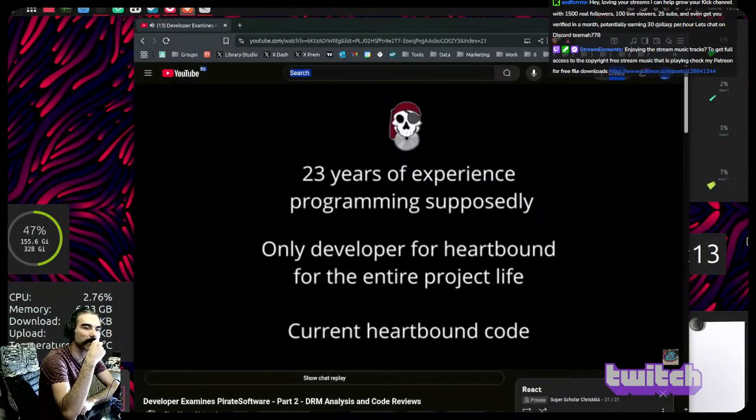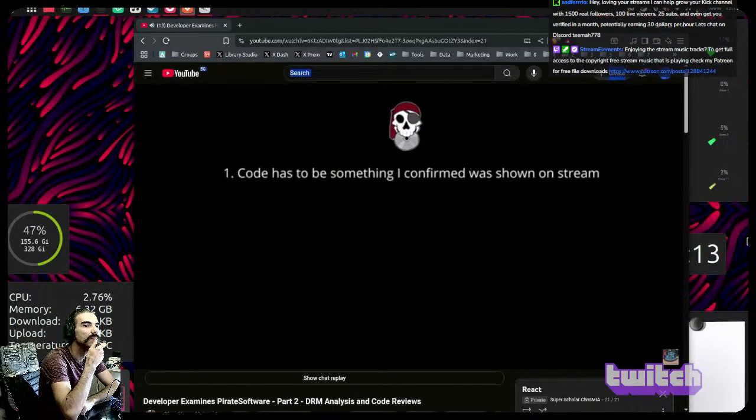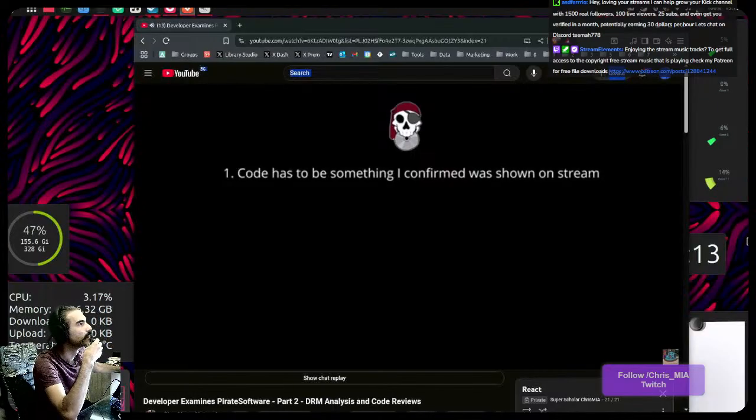Also, let me break down the criteria and rules I set for myself so everyone understands why I chose these code snippets and how I'll be offering advice and comments on them. First off, the code snippet had to be something I had confirmed to be shown on Jason's streams. I had a ton of people sending me code snippets in text over the last few days, so while it might be Jason's code, if I couldn't confirm it, I decided to skip it for the sake of fairness. So every code snippet we'll review today is something I could personally verify has been shown on one of his streams and is legitimate Heartbound code.